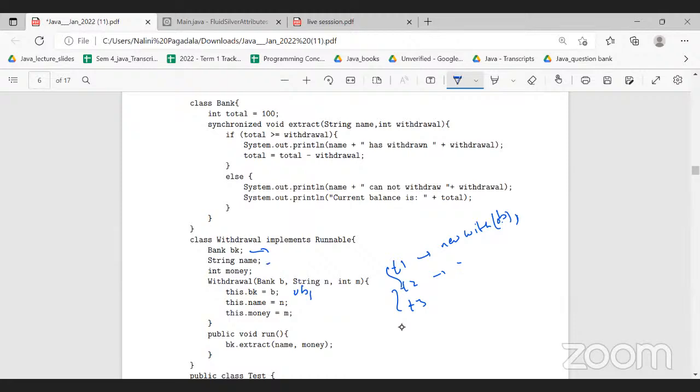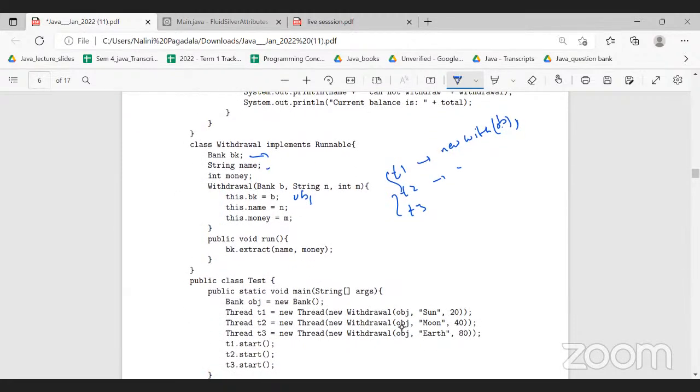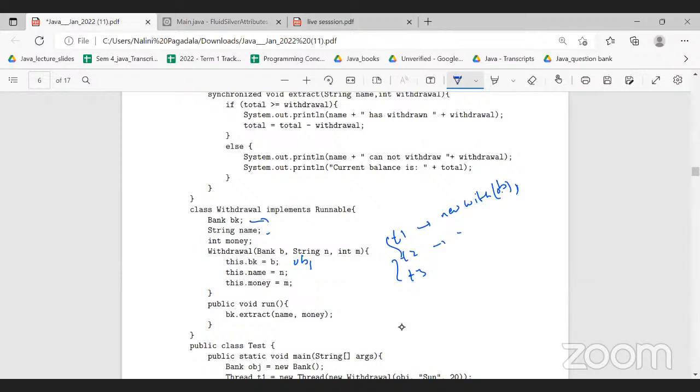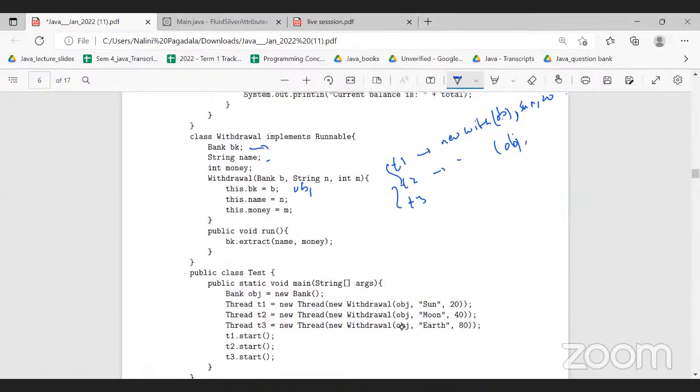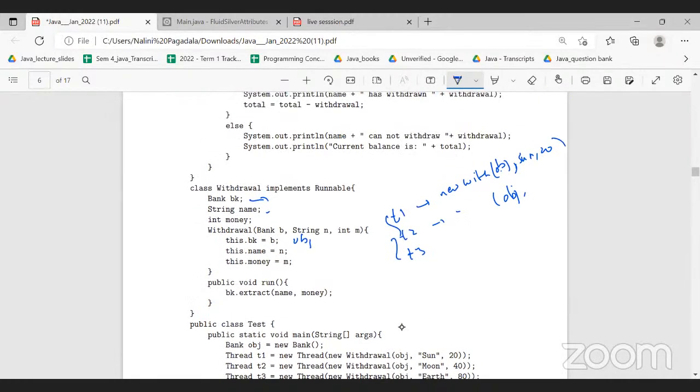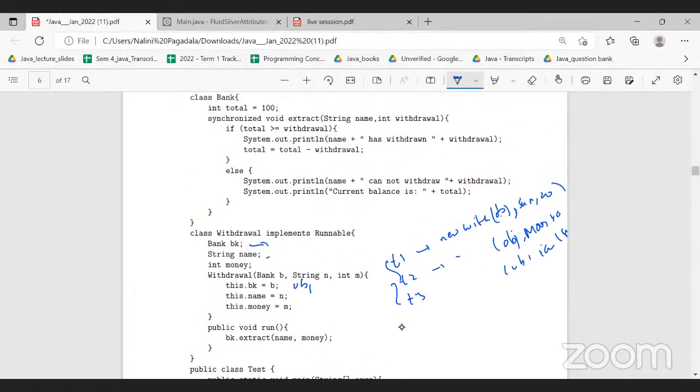The name is different every time: sun, moon, earth. In the first thread it is sun and 20. Here it is the same bank object you are passing for the withdrawal thread, and it is moon and 40, and earth and 80. Okay, that is the thing. So the name and everything is different, but you are giving the same bank for the withdrawal threads. Okay.